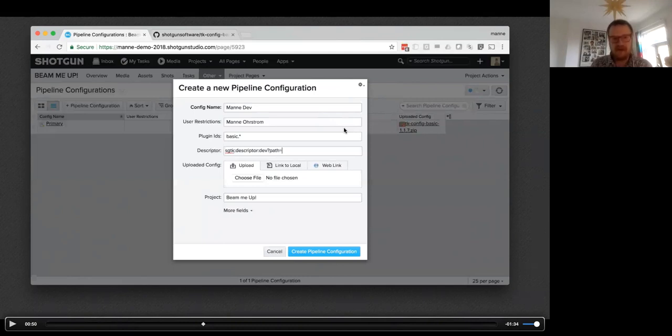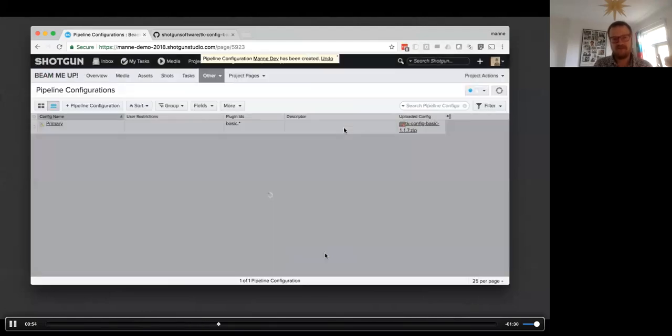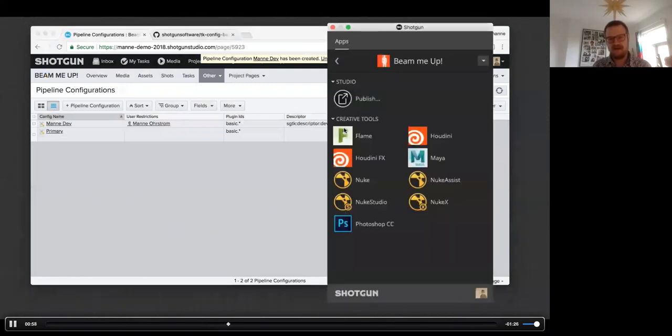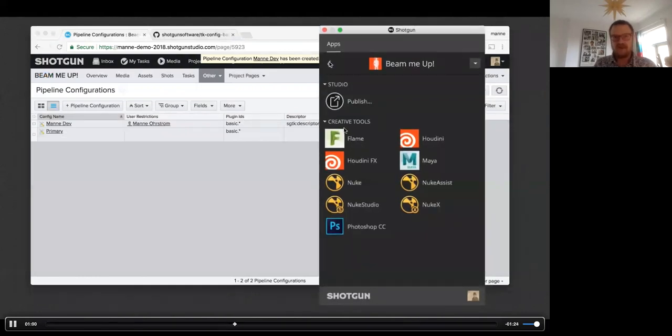So I'm just going to use a dev descriptor here. I'm going to point that to my temp location where I just cloned that GitHub repo. So I'm going to put that tk config basic in there. So now I have a dev location where I can start doing changes and testing some stuff and effectively do updates, roll out new things.